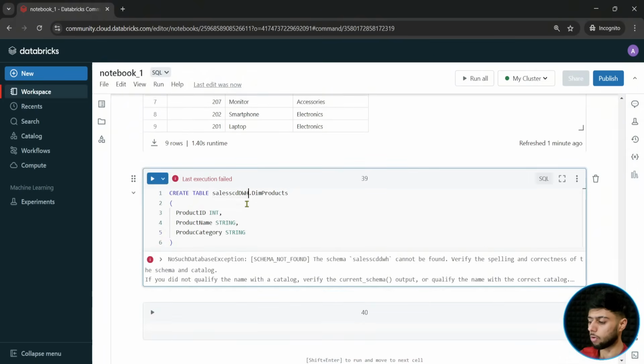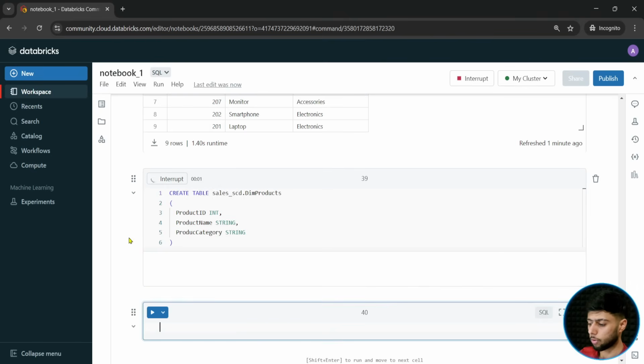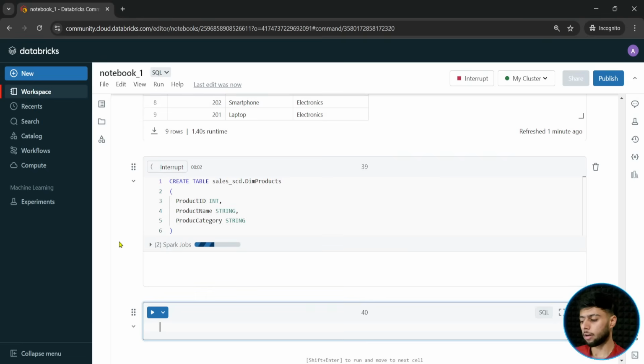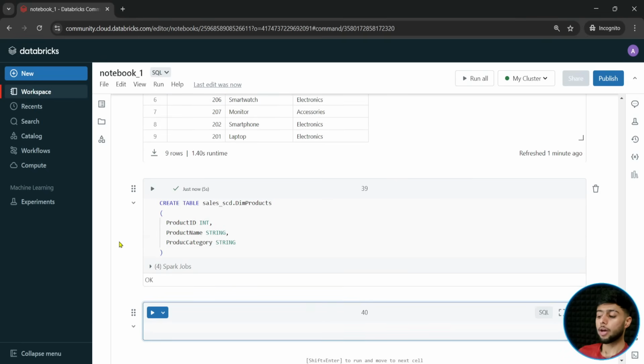What is the name? Okay, we can simply say sales SCD. Not a big deal. So we are just saving the DataFrame in that particular database. Okay, so this is done. This is our initial load. This is very simple.